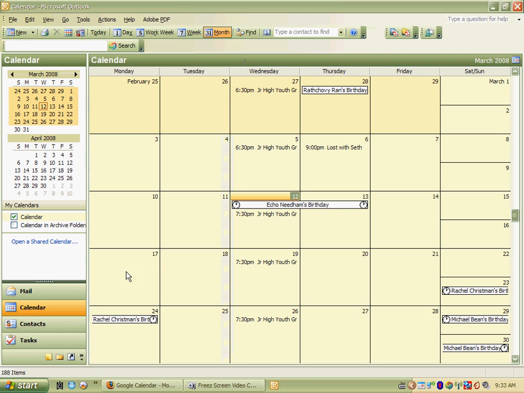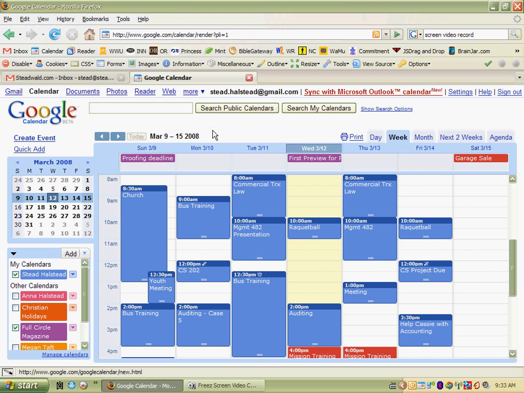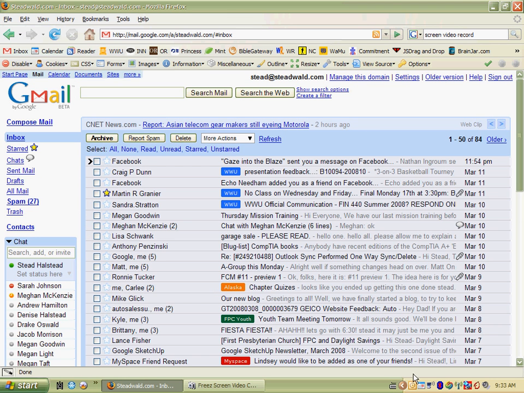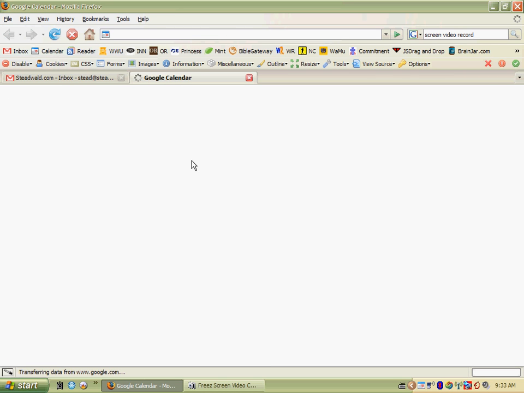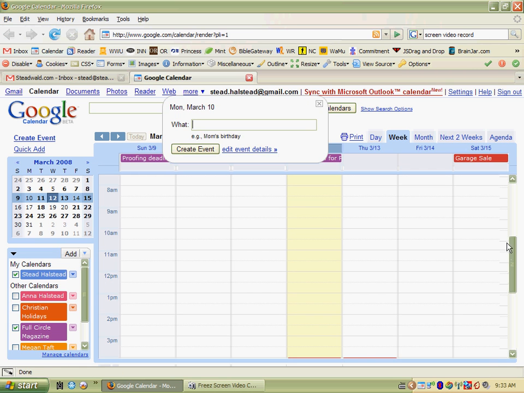Alright, still nothing in Outlook, so that's kind of weird. So I'm going to close Outlook and Google Calendar right now. And we're going to sync. We'll see what happens here. Alright, looks like we're synced up. I'm going to open a new tab, go back to my calendar here. Oh no. This is the week that I had shown you previously.